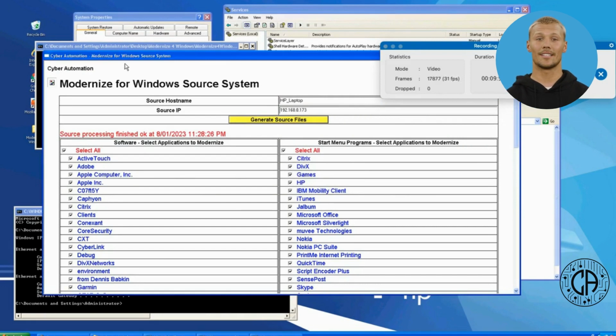In older operating systems, like this Windows XP system, the logo for Cyber Automation may not be visible, but that's fine and it doesn't affect the process. The reason it isn't visible is because older operating systems can't render the current HTML5 image.